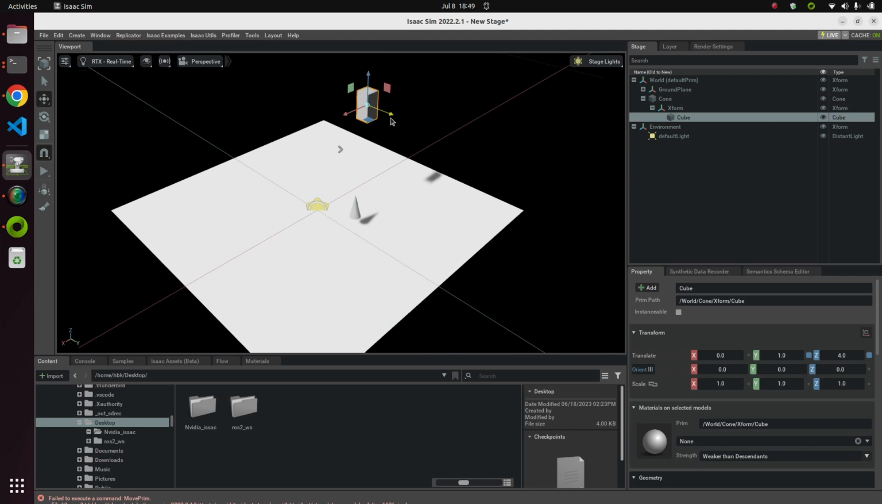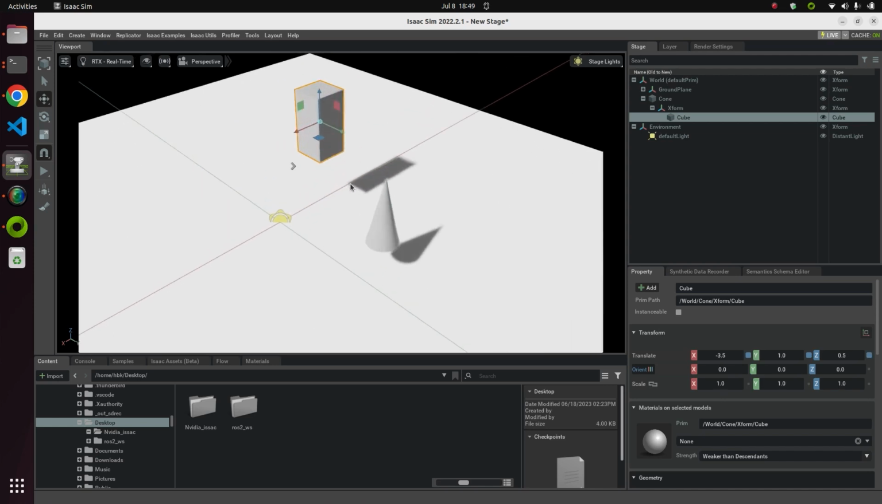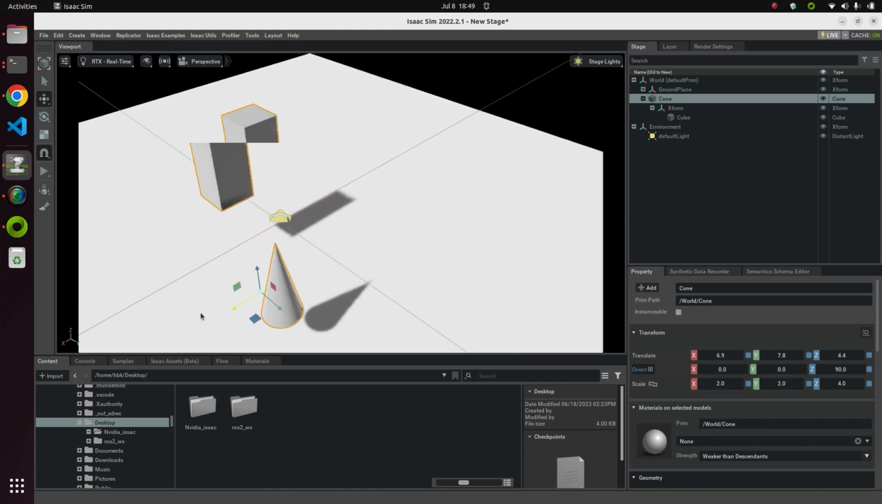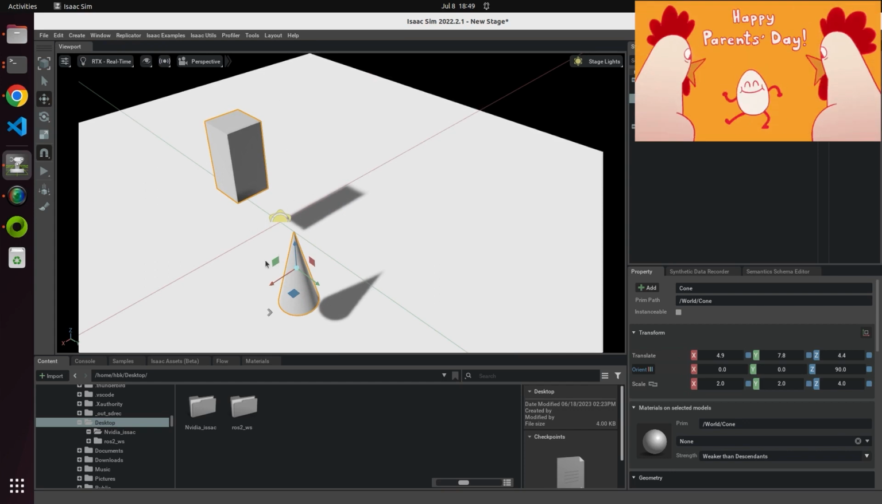This means I can move the cube independently because that is child. So let me move cube near to the cone. Yep. But if I move cone, my cube will also move with the cone. You can see it here. So this shows there is a parent-child relationship between cone and a cube.